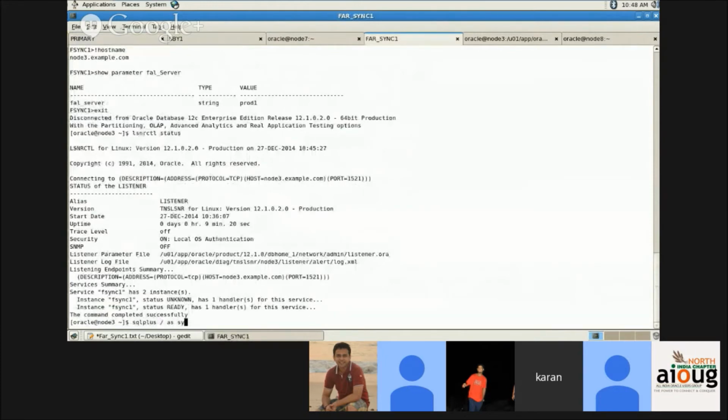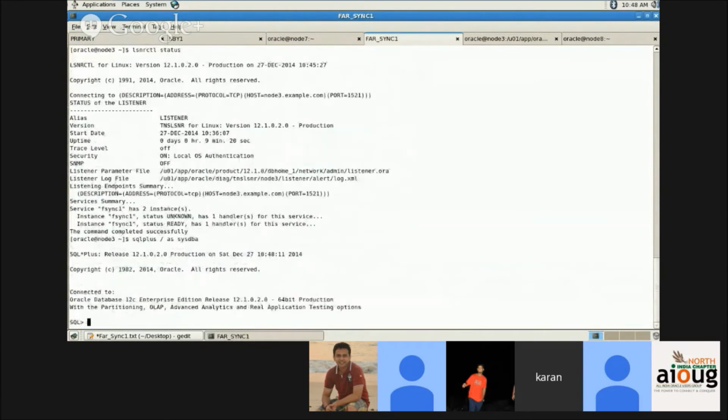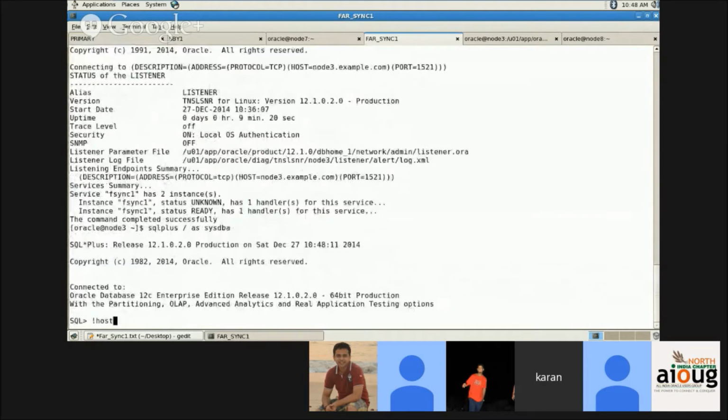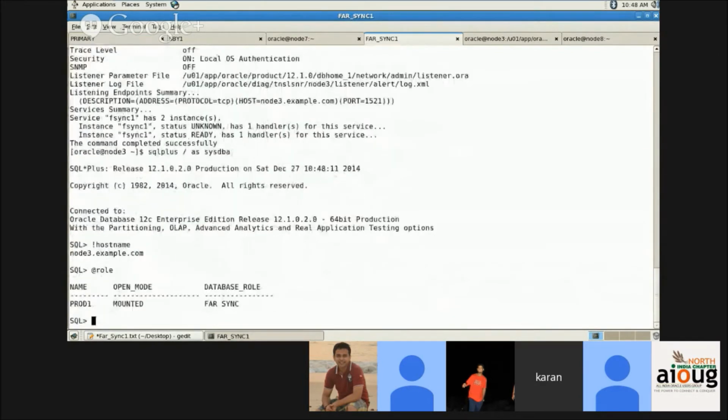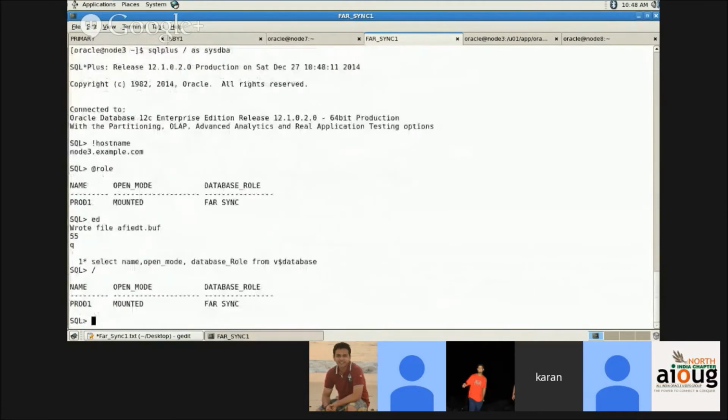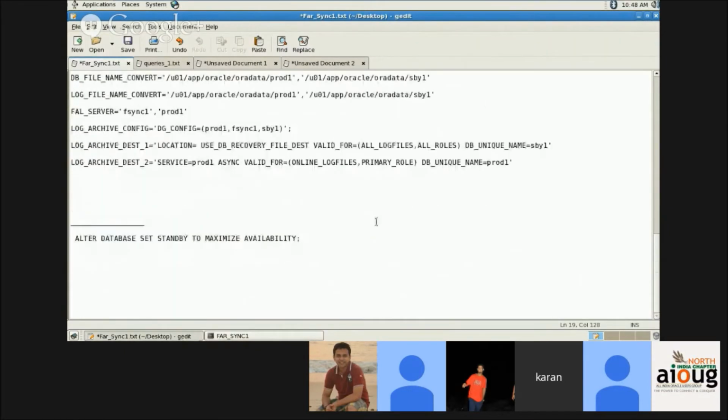Let's verify properly. Finally, the role. This is our node 3 remote connection, just to show you hostname node 3 and role. This is FarSync. Okay, so we are done, guys. We are done from our side. This is a successful FarSync configuration with 3 different machines.